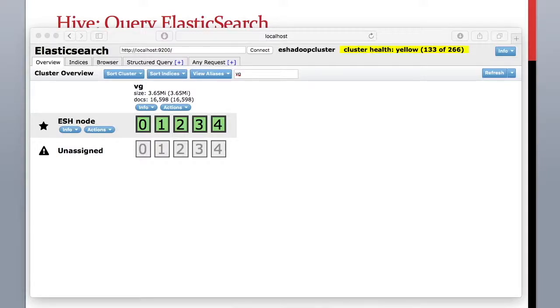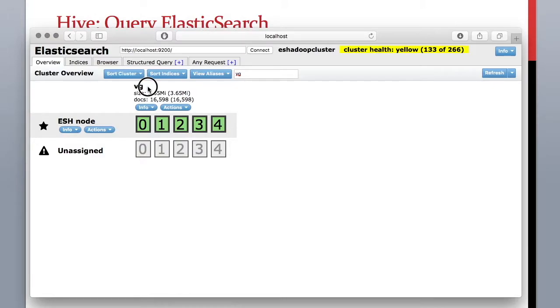So we created a data pipeline from Hive to Elasticsearch, okay? And we also validated in Hive that we had 16,000 different records which were loaded into the Elasticsearch index, okay? Now let's check the data in the Elasticsearch head plugin, okay? Here you can see the index called VG is created, and it has about 16,000 documents in it, okay?